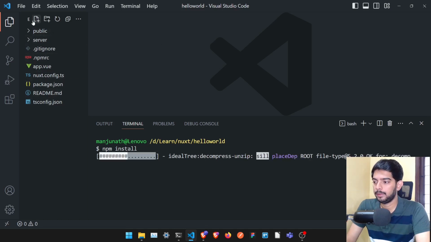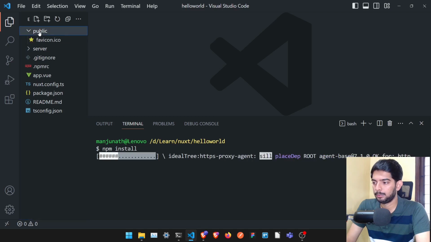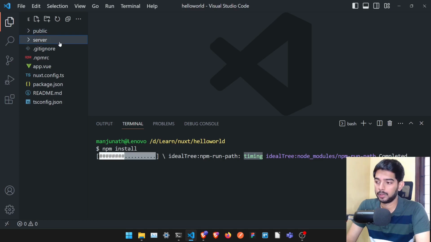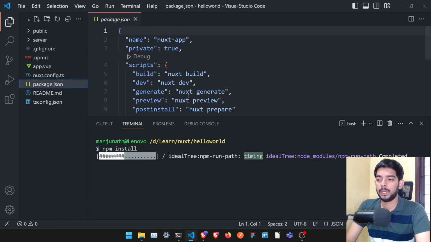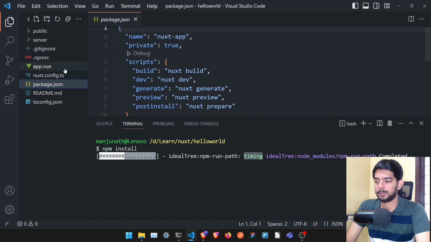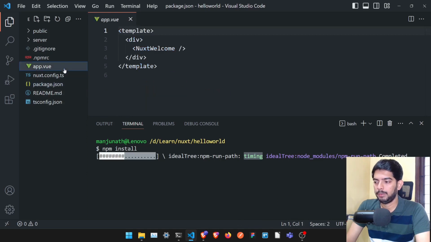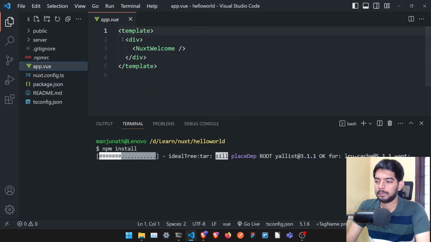In that time we'll look into the folder structure here. Nuxt.js comes with a very simple folder structure. It includes a public folder, which doesn't have anything, and a server directory, where we can use some server related functions. There is one package.json, which is important for a Node.js project. Then there is app.vue, which is very simple and we'll be removing it in a while. Let me wait until this installation is done.